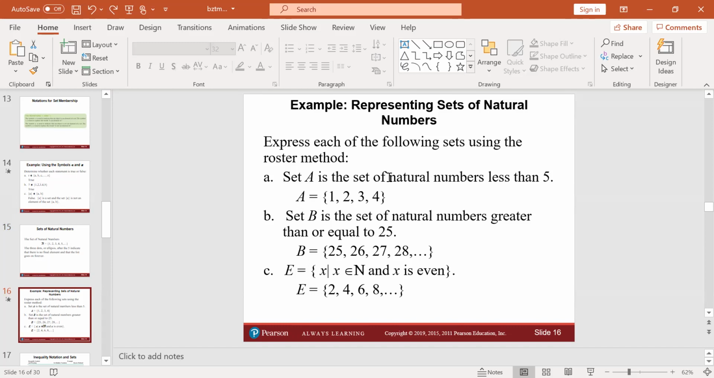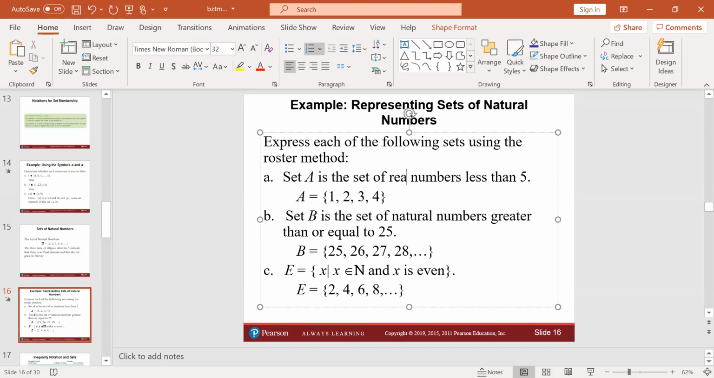If I change this from natural to real numbers, that suddenly becomes an infinite set. It can go all the way down to the negatives. It includes 0. Also, it can include weird numbers in between two natural numbers, or weird like negative 1.57824, something like that. So if you're talking real numbers, you got an infinite set right there. But if you're talking about natural numbers, you can only have 4 possible natural numbers that are less than 5. So this is a finite set with only 4 elements in it.